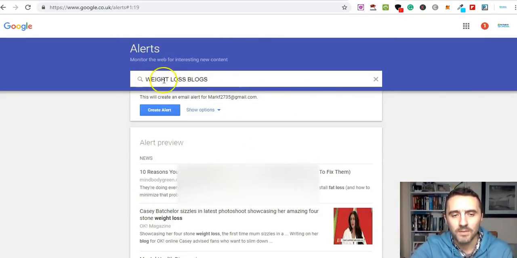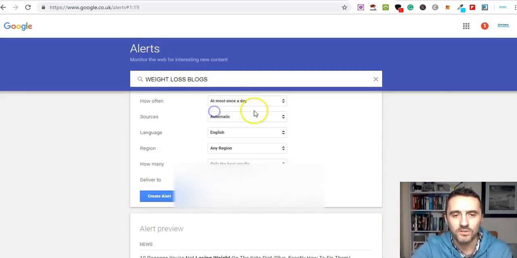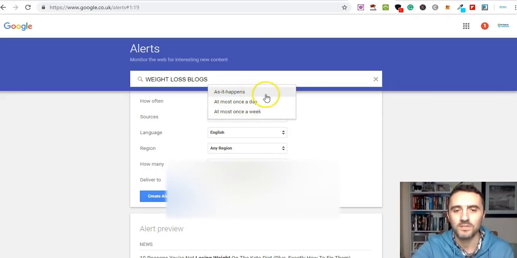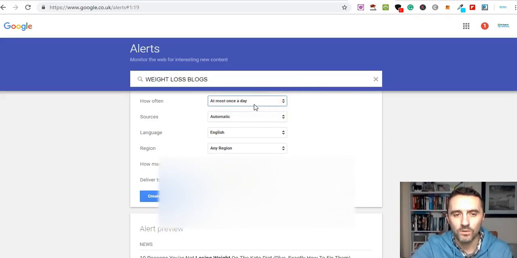So you type in weight loss blogs, and then you click this arrow here where it says show options, and this comes down. Now you can get alerts from Google. You can get it once a day, once a week, or as it happens. This just depends on how much time and effort you're going to put into this. To start with, I'd recommend at least once a day, and then Google will send you an email every time any weight loss blogs have updated a new post. So click on once a day.